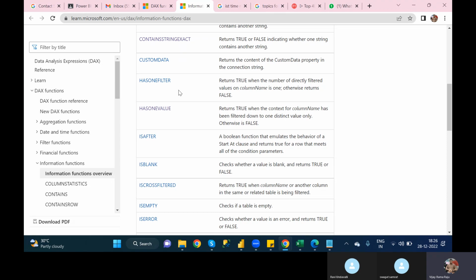What is ISFILTERED? This function we have to use at the visualization level. It checks whether we are selecting any value or filtering any value at the visual level or not. If you are filtering any value at the visual level, then this function will return true. If you are not filtering any value at the visual level, then it returns false. Understand clearly or not?